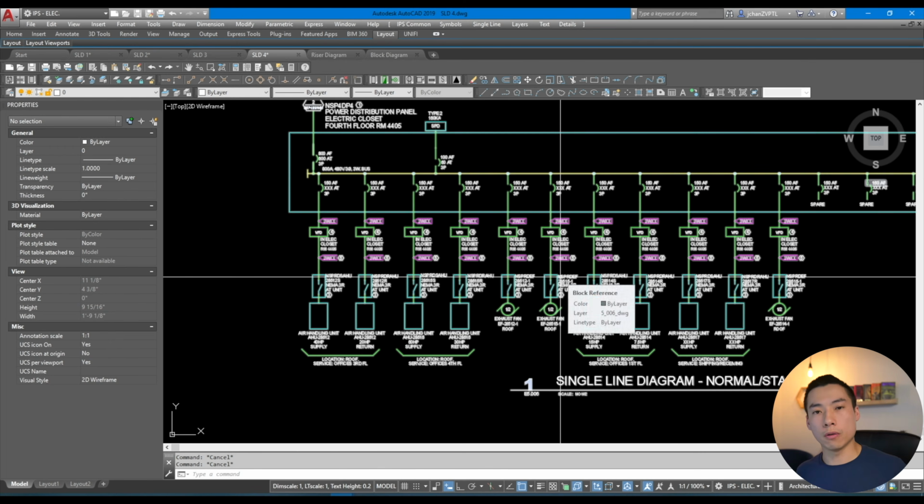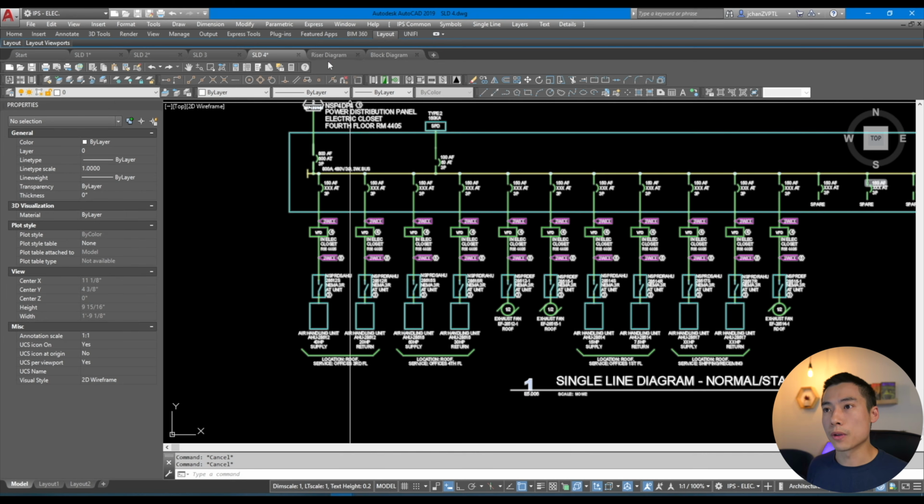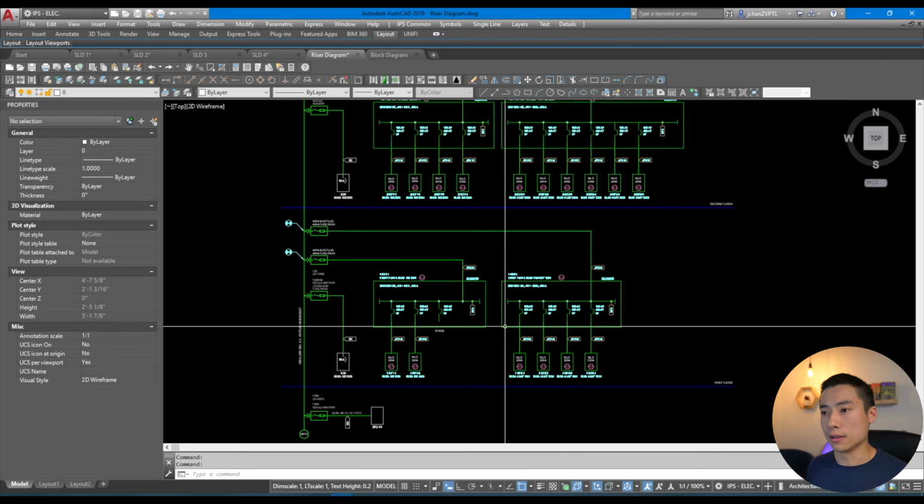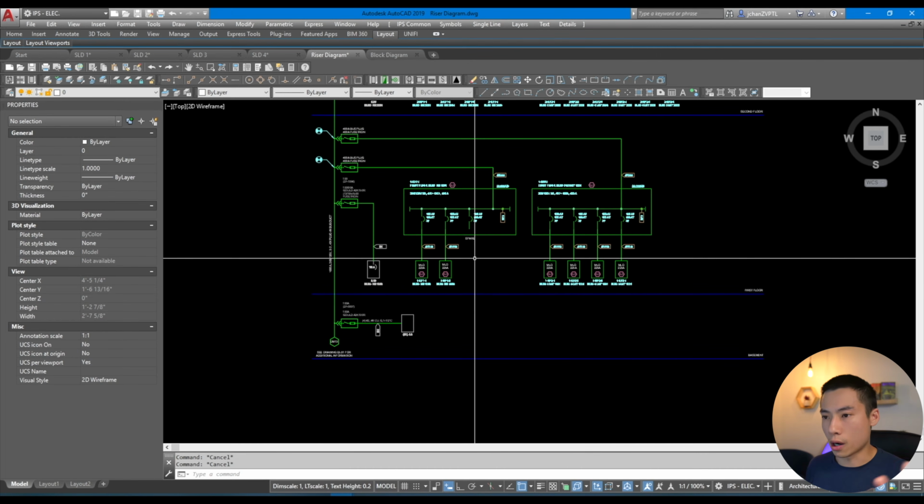All right, let's jump over to a riser diagram. A riser diagram is different in that it shows the elevation of the building. So it's like, imagine it rising up the building. So that's where the name comes from. Over here, we have an example riser diagram from a different project.